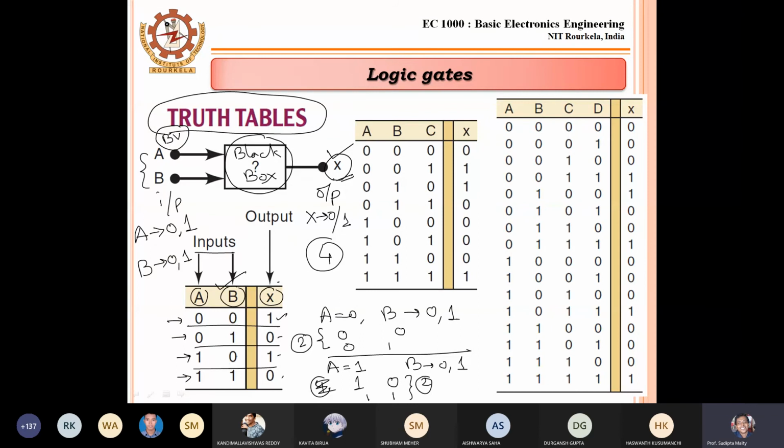The truth table is one kind of table by which we can identify the value of the output variable, and it is time invariant. If in the first stage we give this input, I should get this output. If I immediately change the input to the third one, the output will be this one. If I again give this input, then my output will be this one.